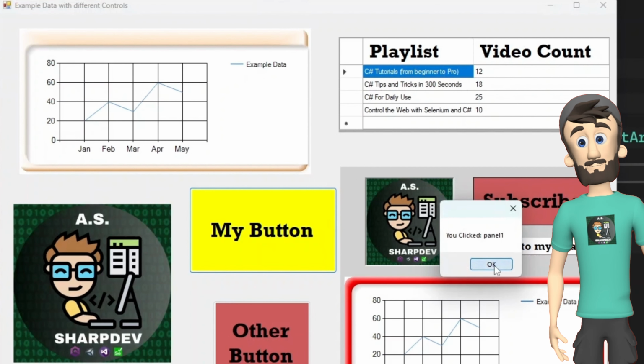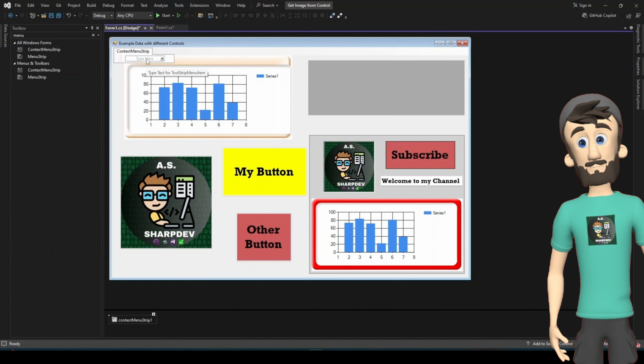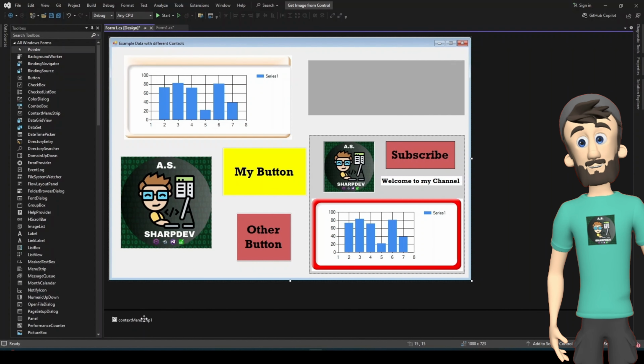Cool stuff, or? But it would also be very cool if we get some kind of menu where we can select a request like make screenshot or something else. That is also not a big problem. Let's use a context menu strip from the toolbox and drag it to our form. This we can use to replace the part of our message box. We can also use it for our new method where the needed code for our screenshot of the control can take place.